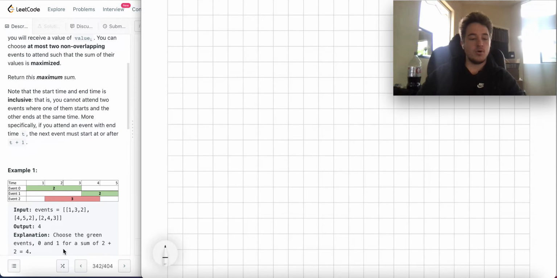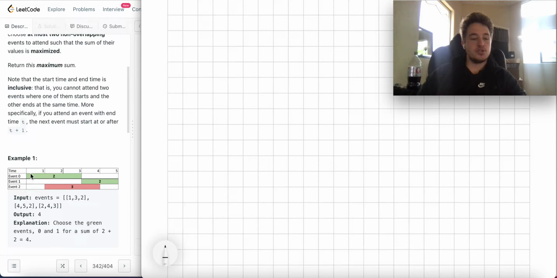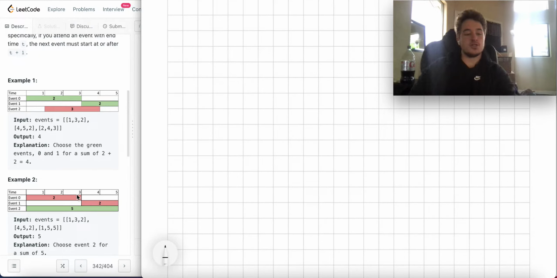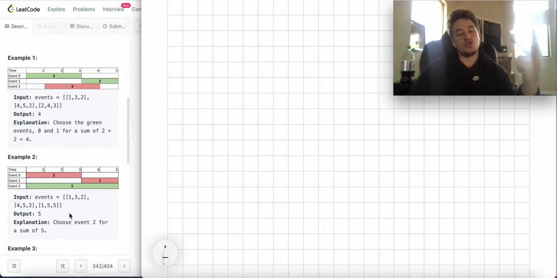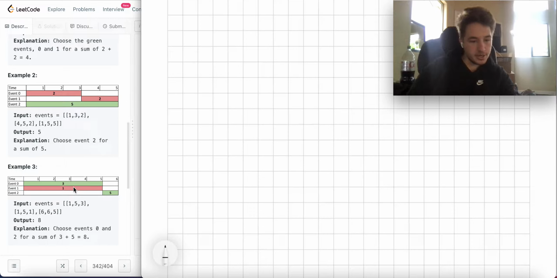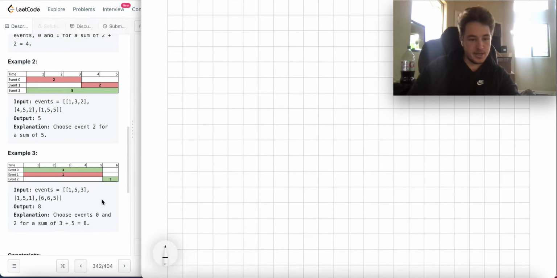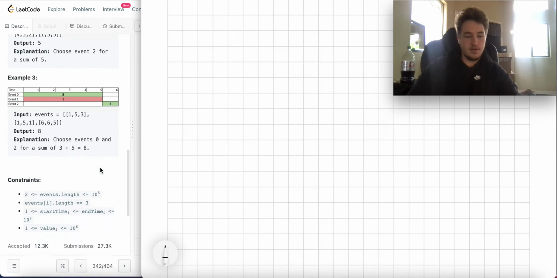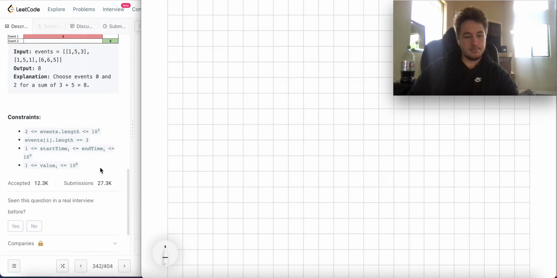All right, so for this example, the output's 4, right? Because you would go to event 0, collect 2 points, and then go to event 1 and collect 2 points. For this example, you could do event 0, collect 2 points, but then you wouldn't be able to get this 5, and then you could also do this and collect 2 points, so you get 4 in total, but that's less than 5. So you can choose at most 2 events, but you can also just choose 1. Here, take 3 and 5, that gives you 8, right? So these are at the same time, but it's better to take 3 and 5 versus 1 and 5.